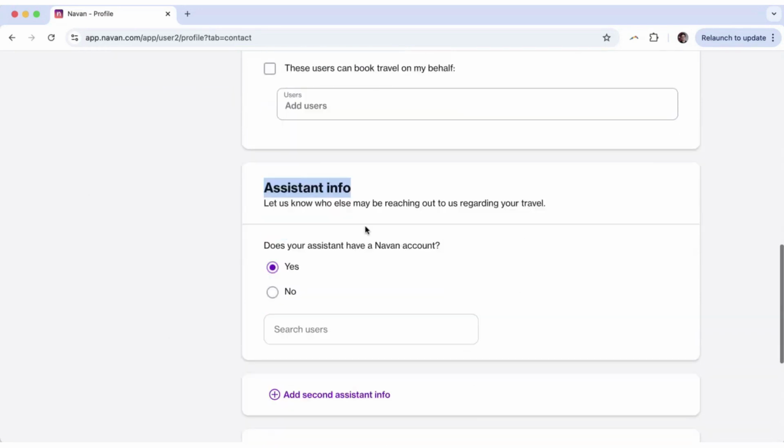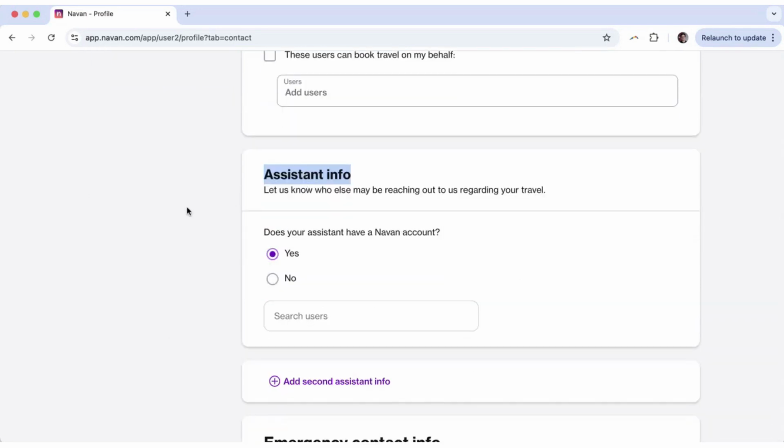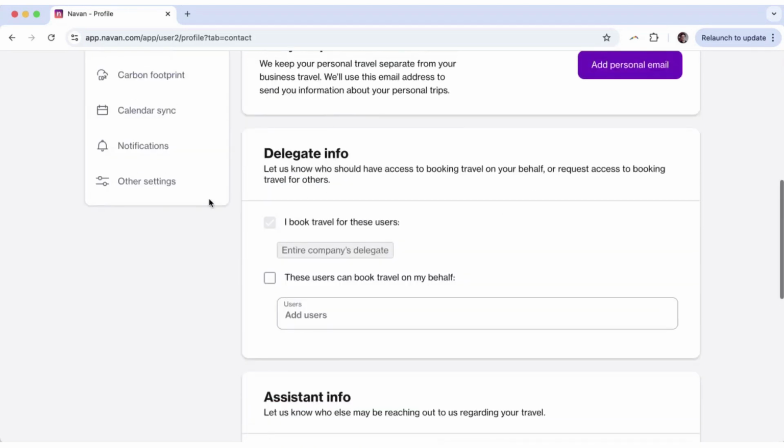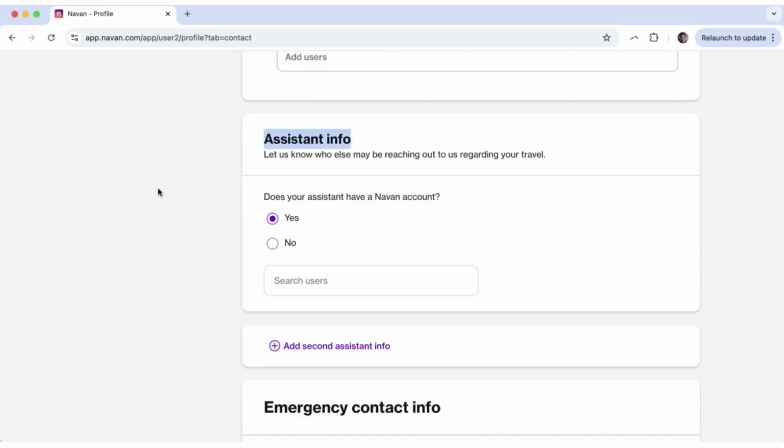In assistance, though, if you scroll down, there is a section called assistant info. That is one less than who we consider as a delegate. An assistant cannot book travel on behalf of someone, but they can reach out to our travel agents in regards to your travel. So if I was listed as Parker's assistant, and I was not listed as Parker's delegate, if I'm just listed as the assistant, then Parker would have to book his own travel.